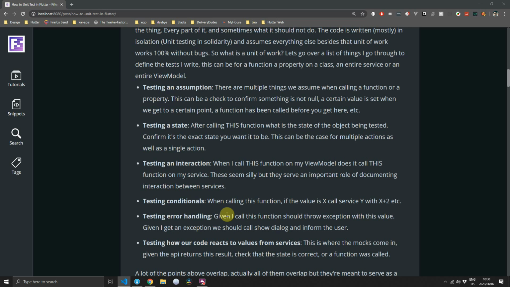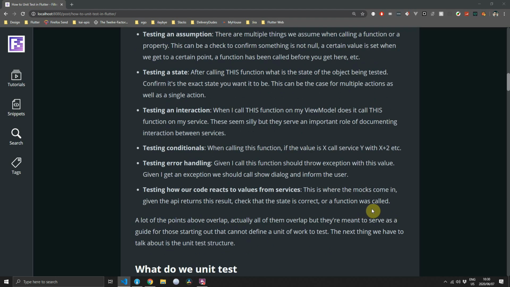You'll test things like results being returned from the API. You'll test what happens if there's an infinite loop. You'll test all of those things that might occur during your unit of work. Now, if you read and understand this clearly, you'll see that all of these rules actually overlap with each other. This is not a hard set of rules.